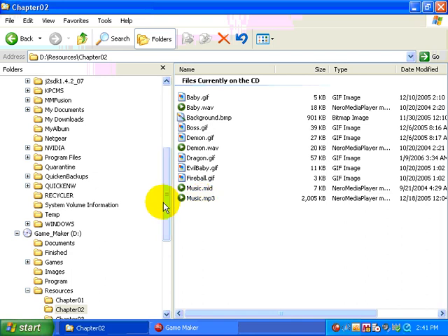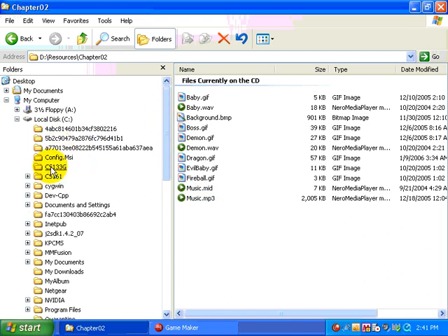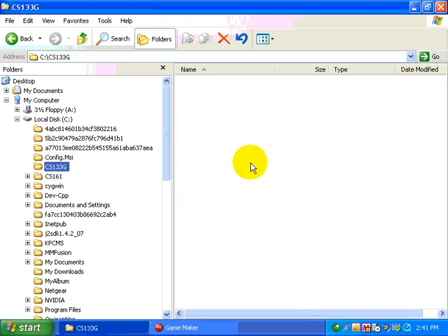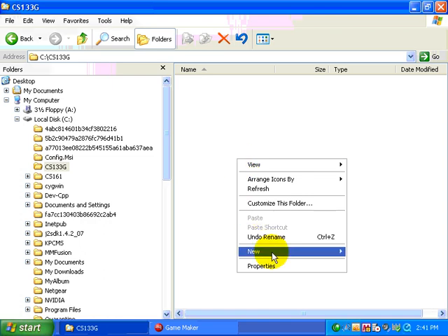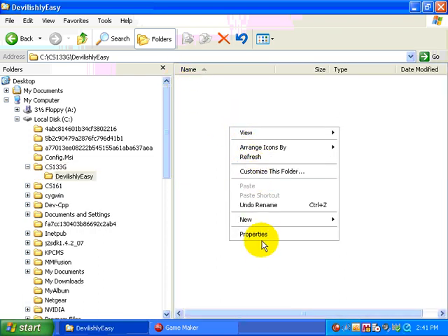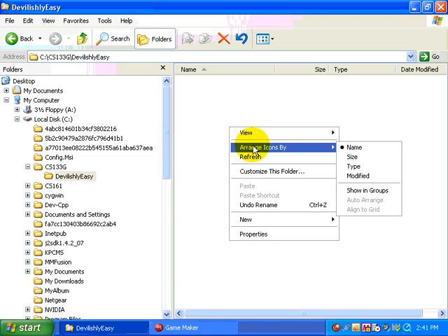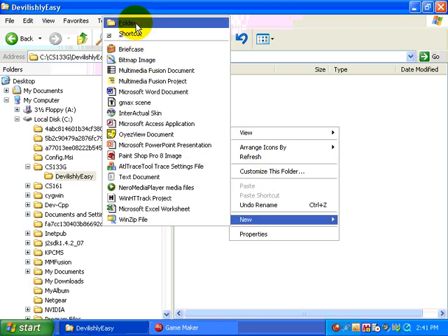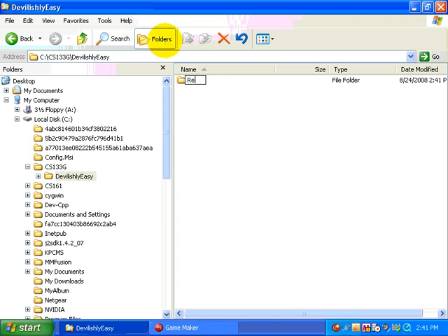They're here. I've already created a folder for this term on my drive. It's called CS133G. I'm going to create a subfolder for this particular game. Let's call it Devilishly Easy. And in the subfolder for this game, let's create another subfolder called Resources.